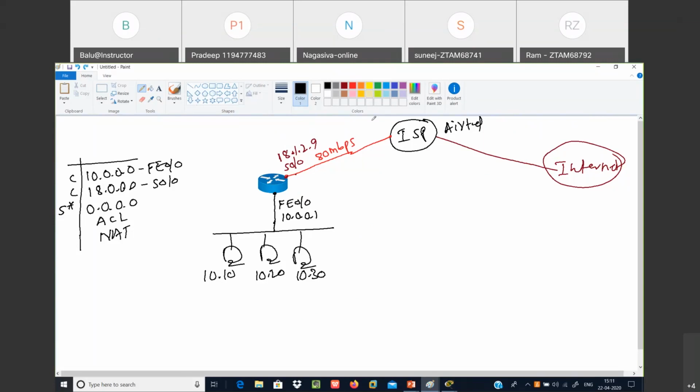So this type of network topology we call a single point of failure. Here we have only one ISP. If the ISP is down, no internet access. So to avoid a single point of failure, what do we do in real time? We need to maintain a backup. We need to maintain redundancy.